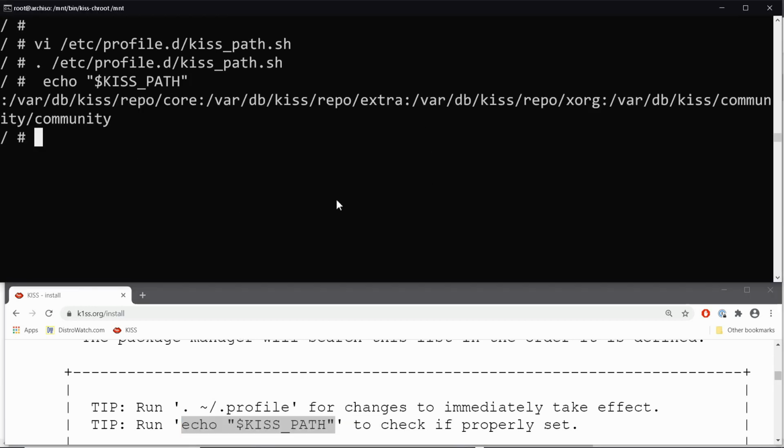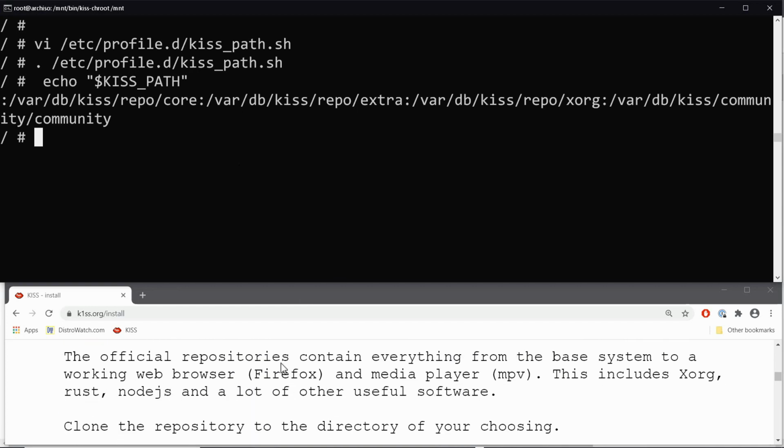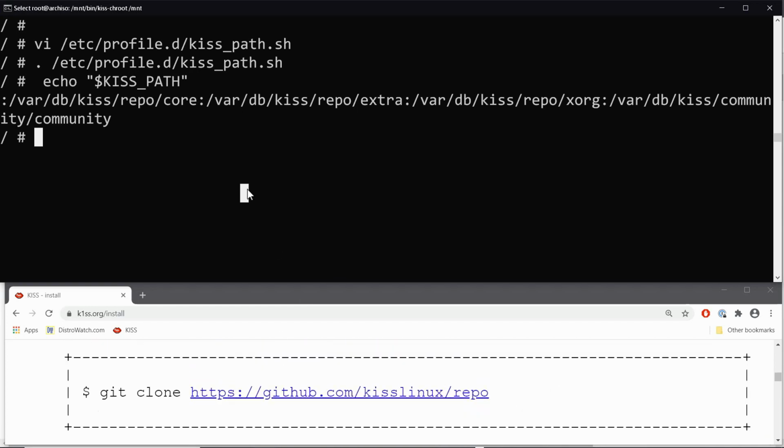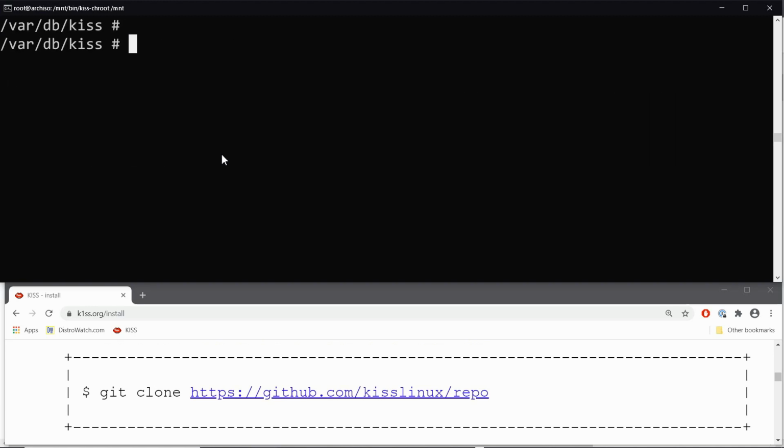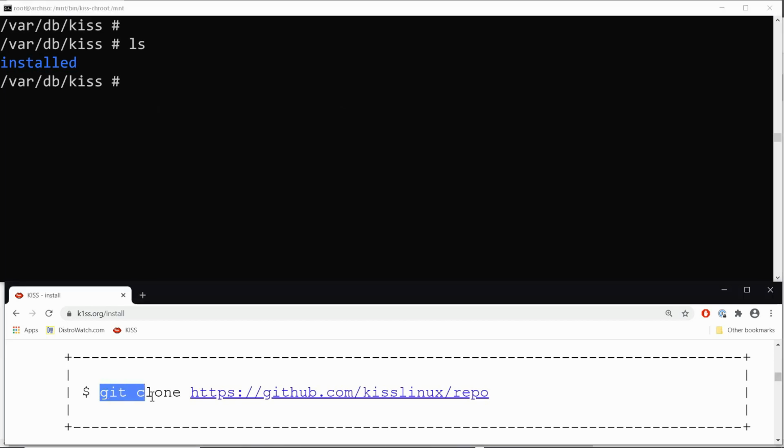And it's all good. Perfect. So now we have to do the official repositories. So for the KISS. So this is the place where I put my variable.